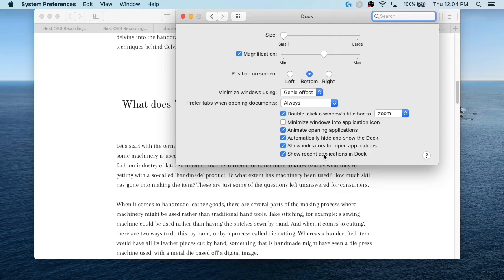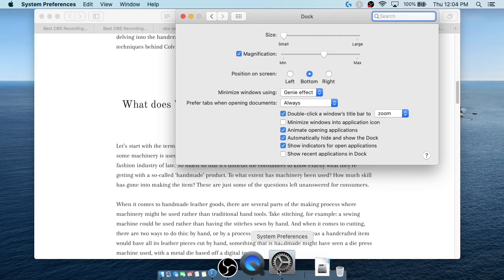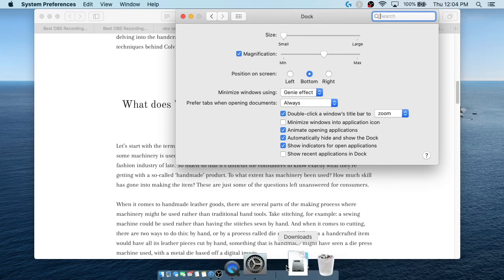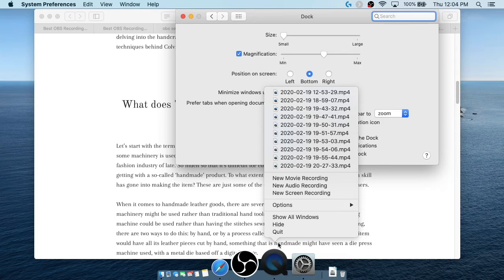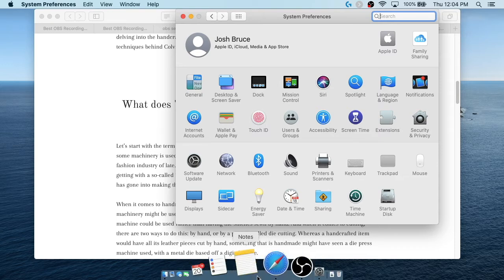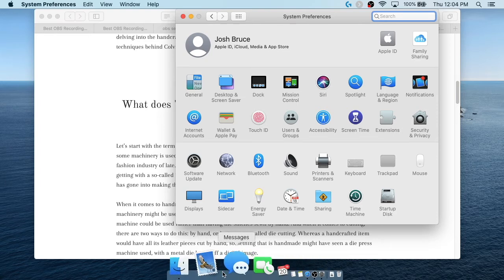Show recent applications in the dock. I usually turn this off. And so now you can see OBS, QuickTime, and that sort of thing. They're open, but they're not over here, right? And so if I actually quit out of QuickTime, the icon goes away. And I can't quit out of OBS because we're using it to record, right? So that's setting up the dock. So again, you can see a pretty minimal dock. And as soon as I close out of all these things, it'll get even fewer icons.